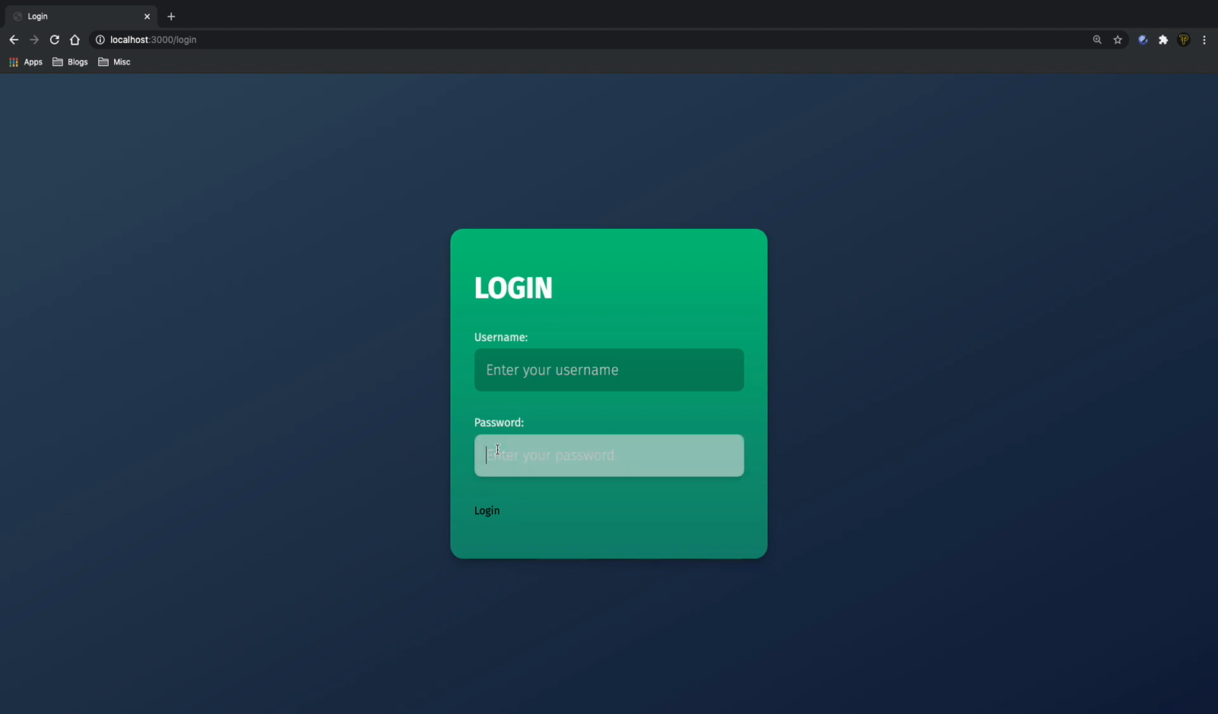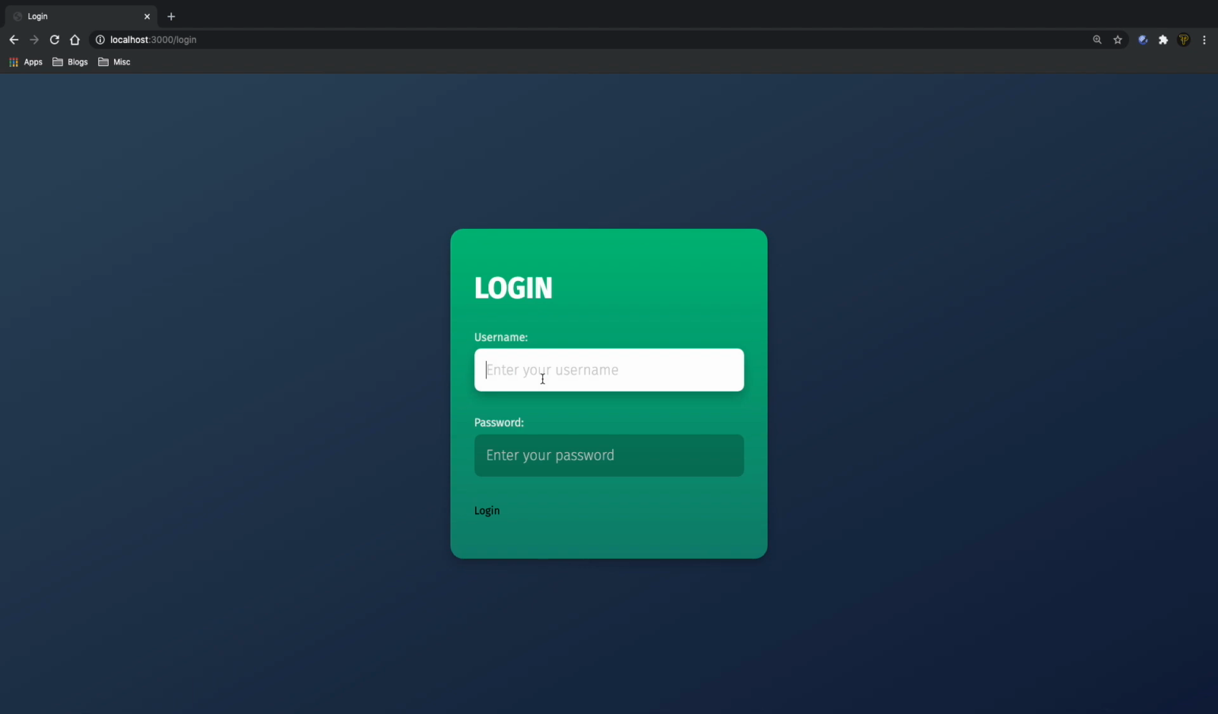Same with the password. You can see it does the exact same thing. But if we put text in here, you can see it now stays, and that's because of the valid pseudo selector we just used.